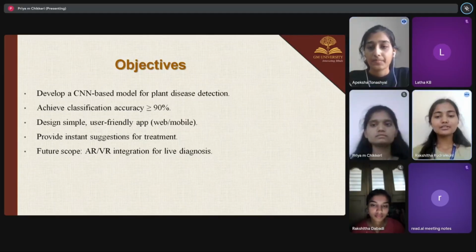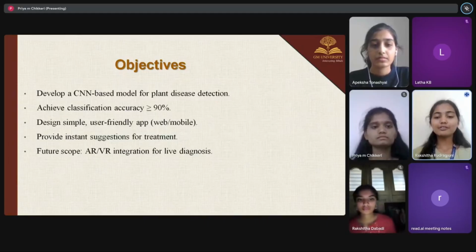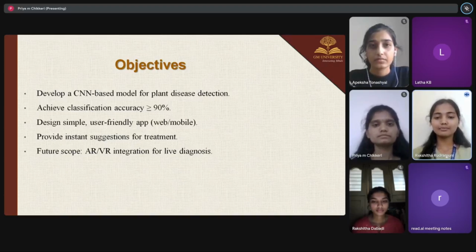Our key objective is detecting plant disease at an early stage to avoid major crop loss, using deep learning, especially CNN, to improve detection accuracy, providing a fast and automated solution for farmers, reducing dependency on experts and manual inspection, and making the system simple, user friendly, and cost effective. So, we aim to bring AI into agriculture to support farmers and improve productivity.